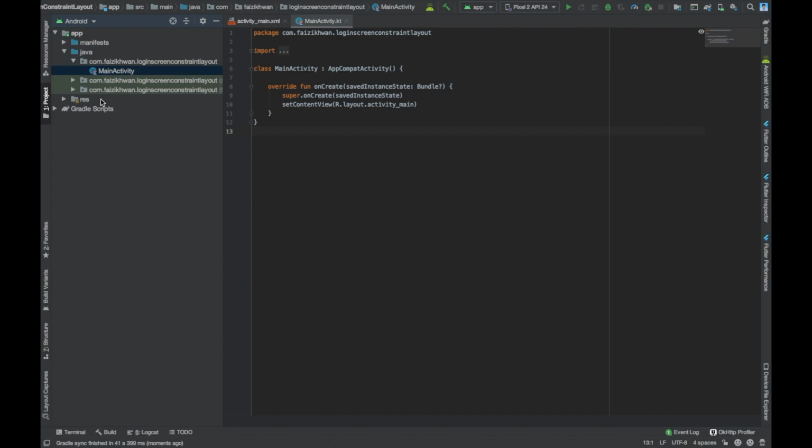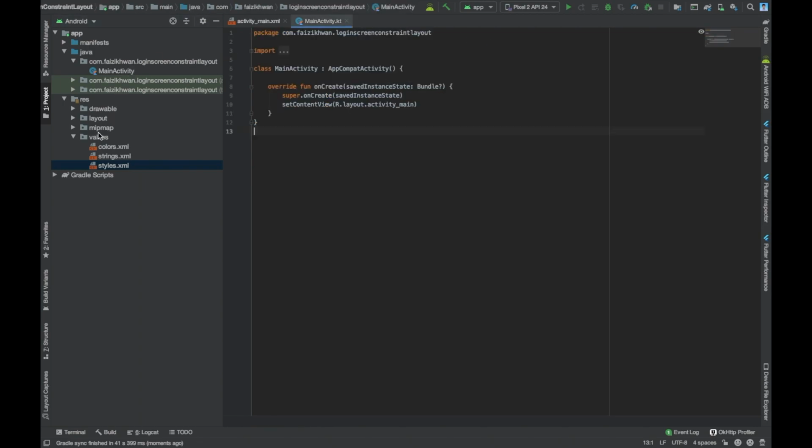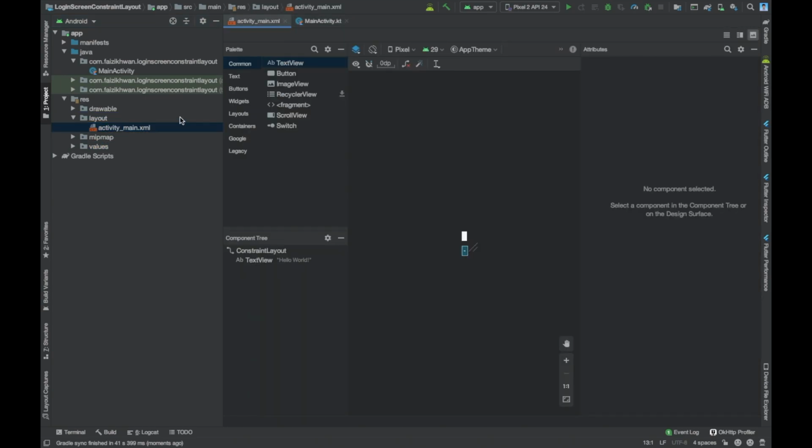Okay, now open your styles XML. Change from dark action bar to no action bar. Open your activity main XML. Switch to split view.